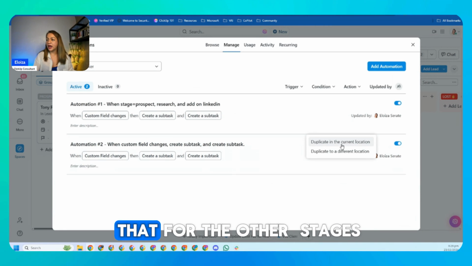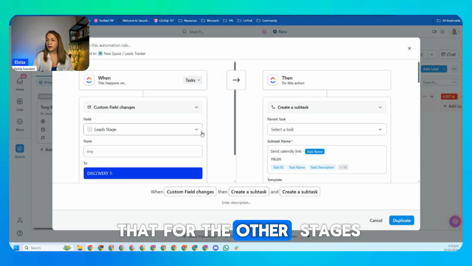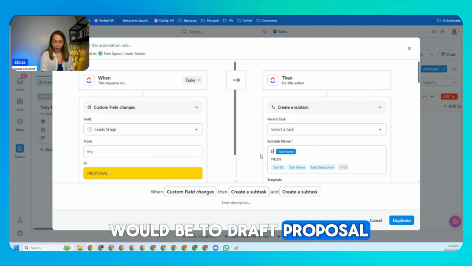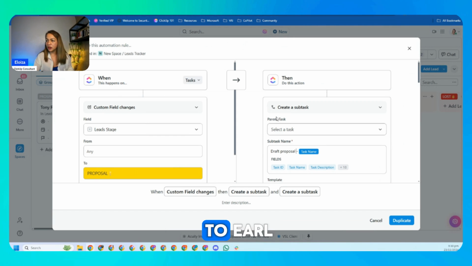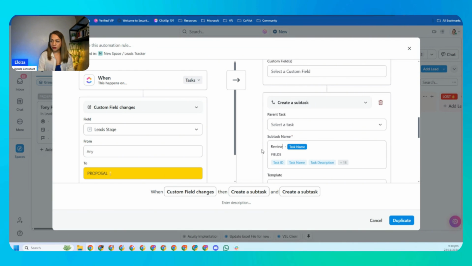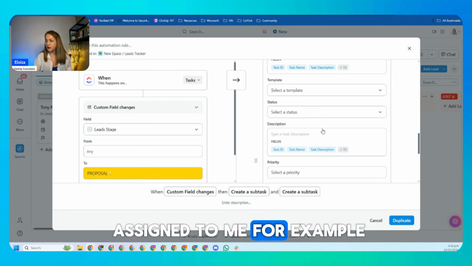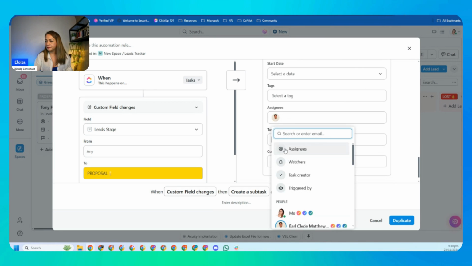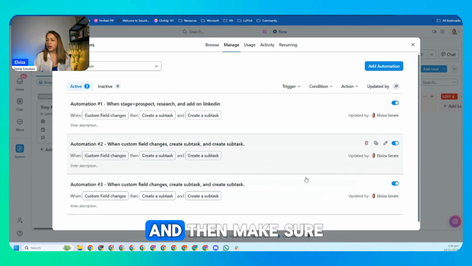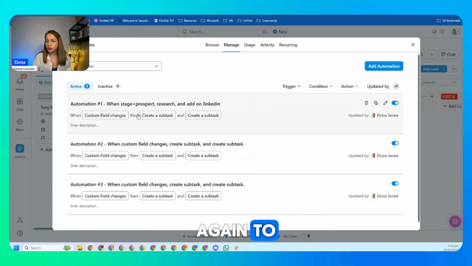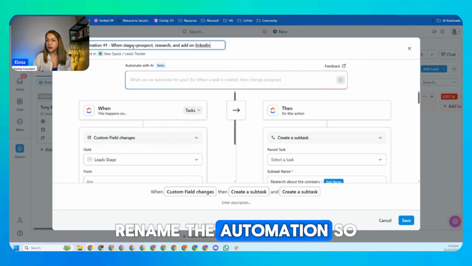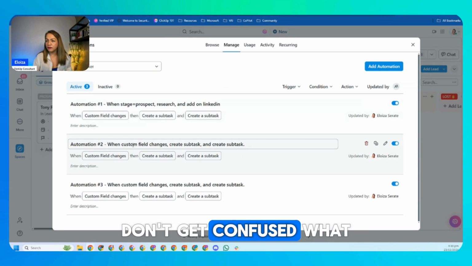And then let's duplicate that for the other stages. So let's say proposal would be to draft proposal. It's going to be assigned to Earl. And then I'm going to add another one, which is review proposal, which is going to be assigned to me, for example. And then make sure again to rename the automation so that you don't get confused what that is for.